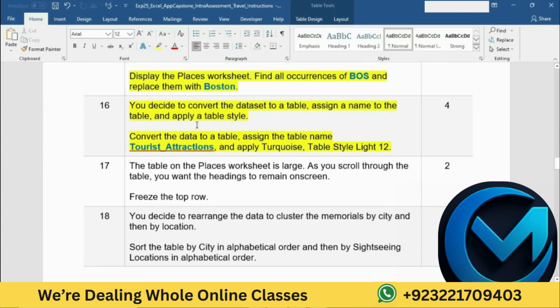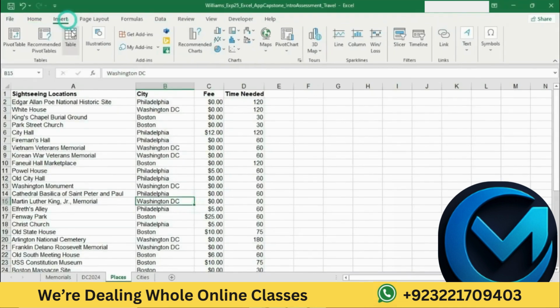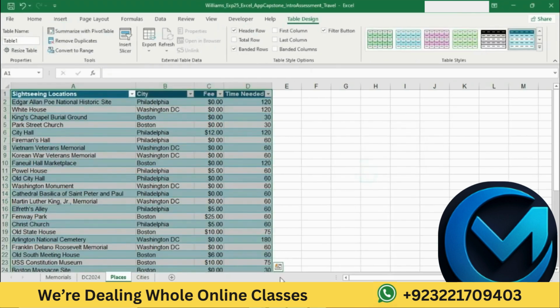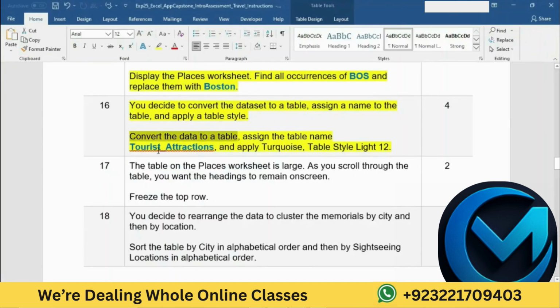You decide to convert the data set to a table, assign a name to the table and apply a table style. Convert the data to a table, assign the table name tourist attractions and apply Turquoise Table Style Light 12. First we convert the data to a table and assign the table name. First you will have to select the whole data using Control A, then go to the insert tab, then click on insert table and assign the name tourist attractions.